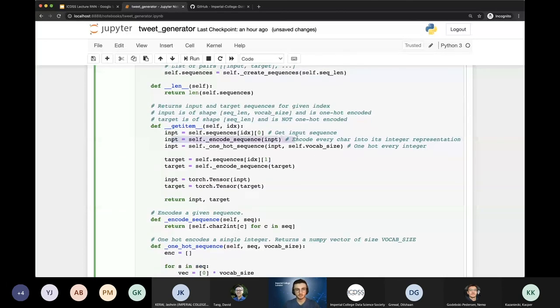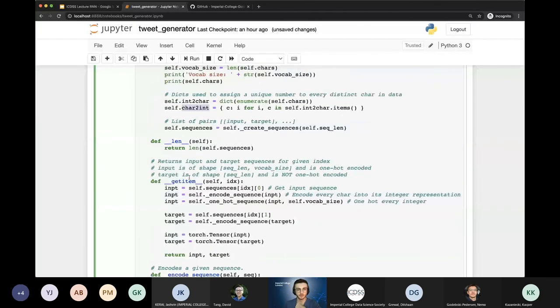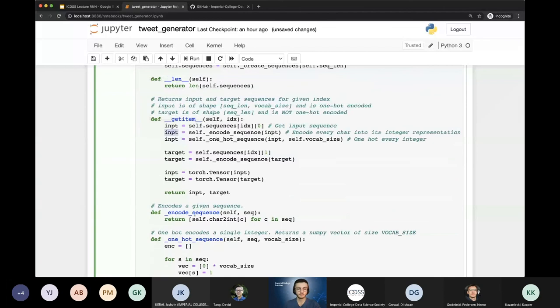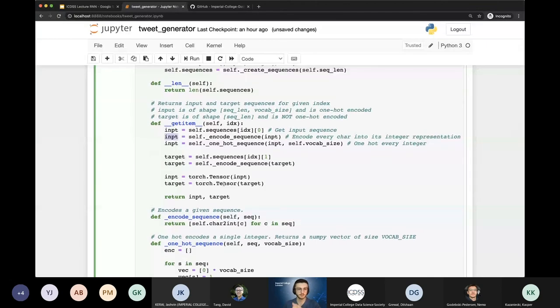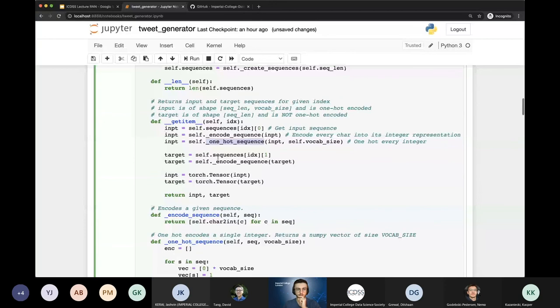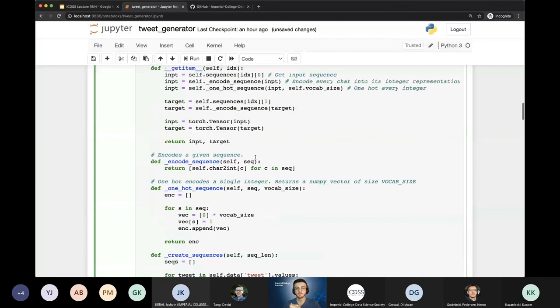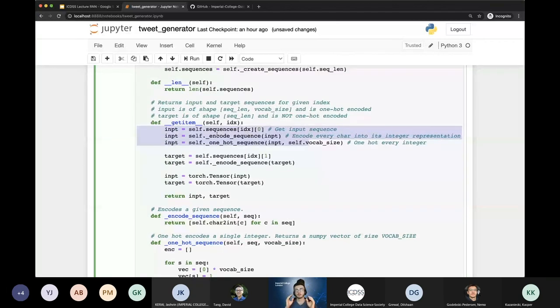Then I encode that sequence. At this stage, input is just going to be a string. Then I encode it, which means I turn every character in that string into a number using the char to int dictionary here. I just iterate through every letter and change it into its integer equivalent. And then I one hot encode that sequence. The way I do that is I create a vector with all zeros and put a one where the integer value of that character is. So with those three lines, I go from a string, a list of characters, to a list of one hot encoded vectors representing those characters.